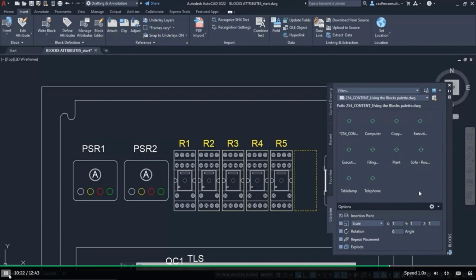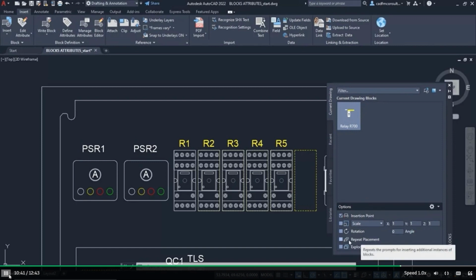I've got content using the blocks palette there, for example. So that's a folder that I've set up previously, and it's gone to a drawing called 254 content using the blocks palette. So I'm going to go to current drawing, and there's the only block that I've got available. There's my relay R700. And then what I can do is set up my insertion point, my scale, my rotation. I can repeat block placement so that instead of just inserting one block and having to insert another block, I can repeat the insertion of that block over and over again. And I can also explode the block if I want to into its component parts.